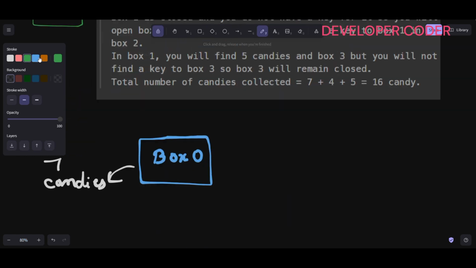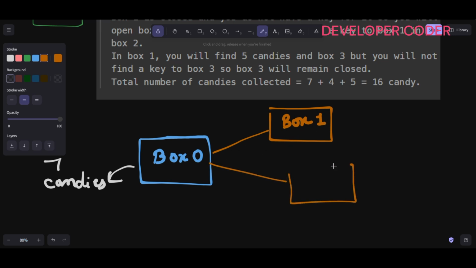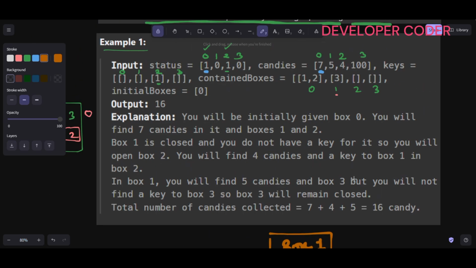So here I can say this box 0 contains 2 boxes. Box 1, let's say this is nothing but your box 1. And here box 2. So these 2 boxes are inside this. Okay, this is done. I have checked the contained boxes, right?